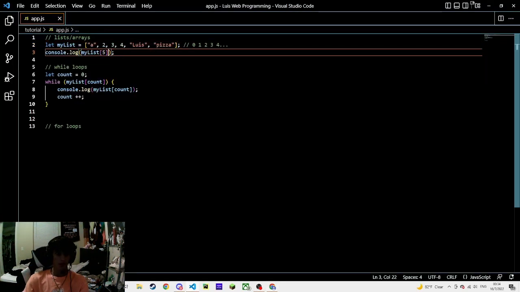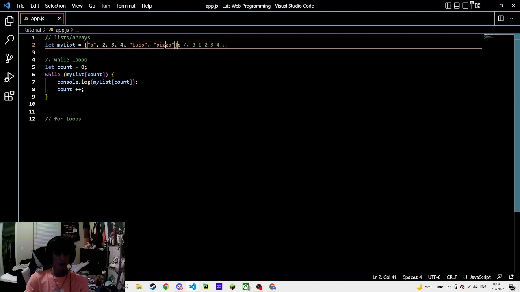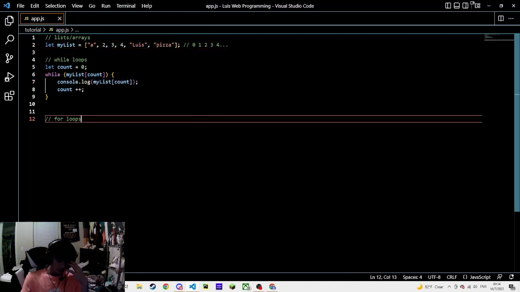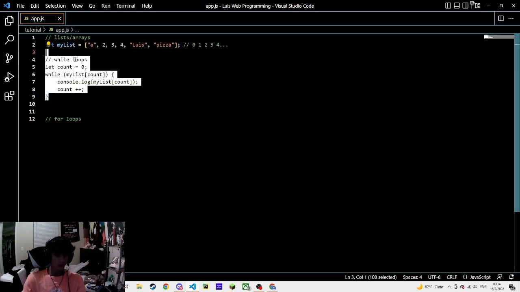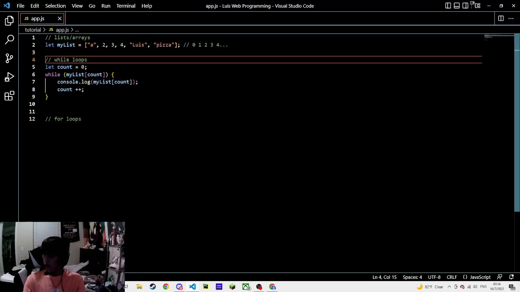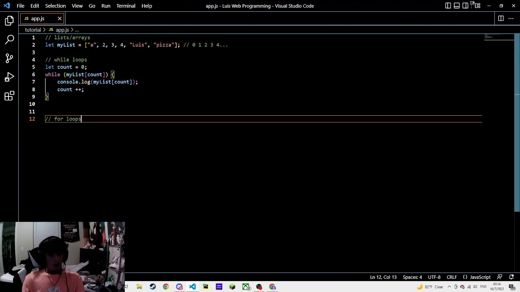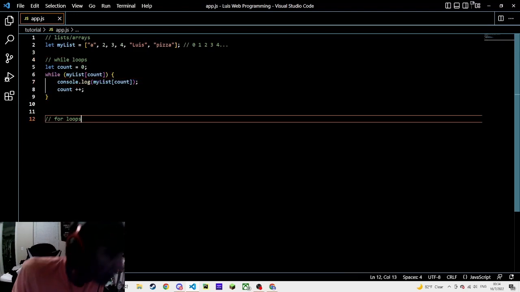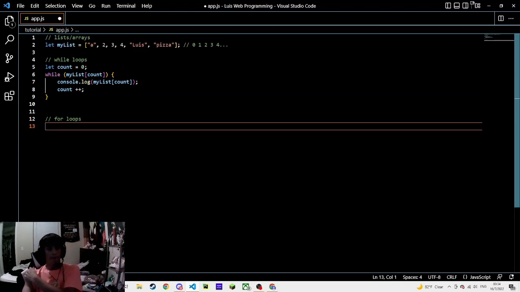Now, I did this, there we go. Perfect. Now, you can also do it a different way. It doesn't have to be this way. You can also have a for loop. Now, for loops are pretty cool.